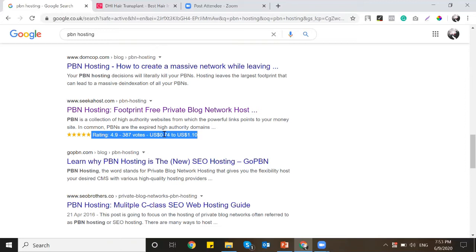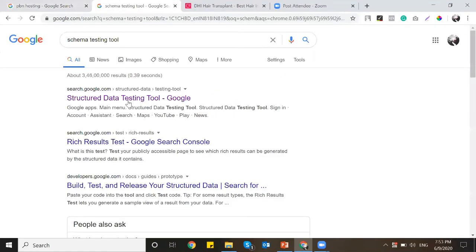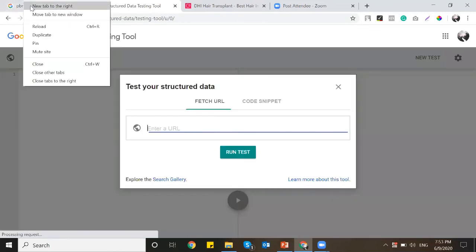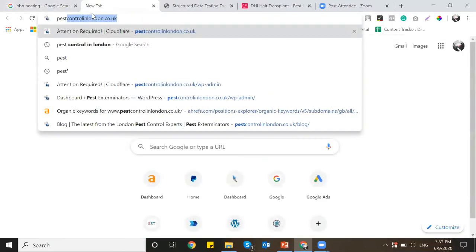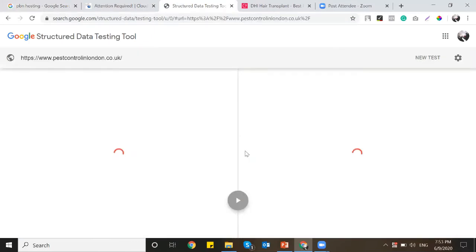I think they can, because this involves a lot of work. The schema is there, but people should know how to implement it in a proper way, so that there are no errors. For example, Google has an online tool to check. You can just go for the schema testing tool and click on this. Let me show the pest control site. I'm putting this site here. If we have implemented it, we can test using this tool whether our implementation is right or wrong.